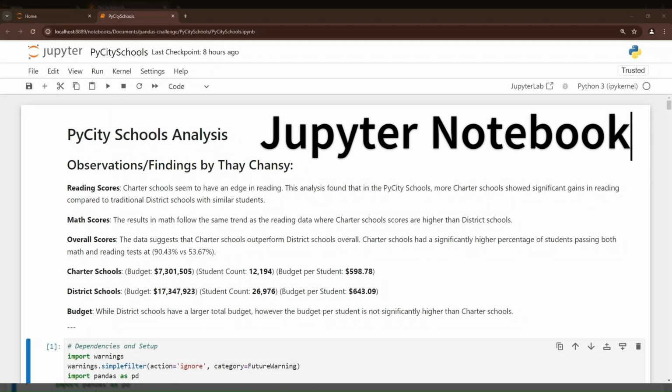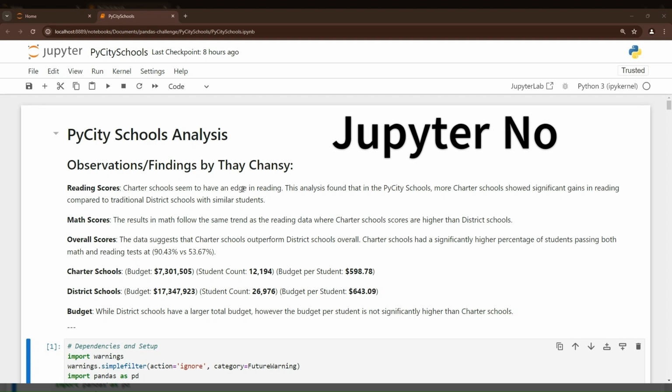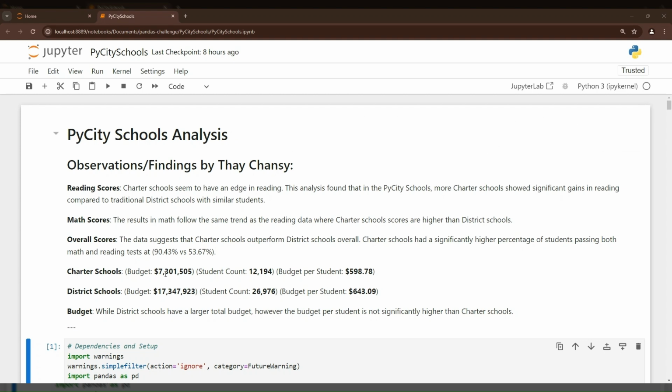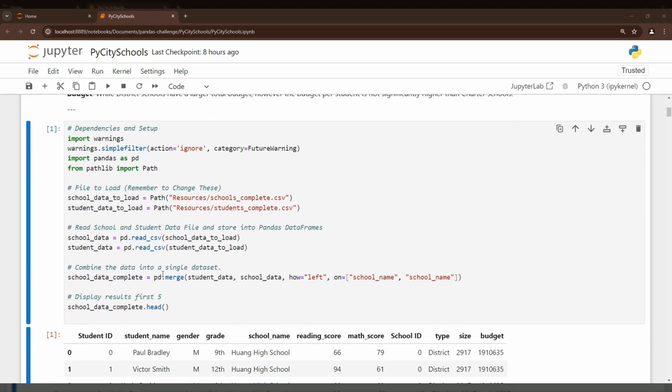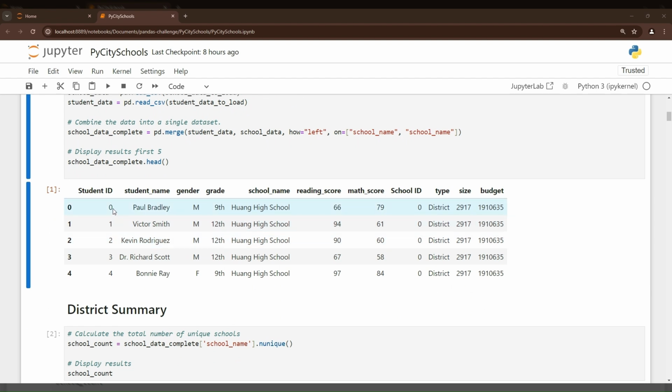Dependencies and setup. Now let's open up the Jupyter Notebook file where our code resides. The first line of code is where we load our dependencies and set the path of the comma-separated values files to load. We will read the school and student data files and store them into Pandas data frames. We will load the schools and students data files and combine them into a single dataset, and now display the first 5 rows to verify that the load and merge function work correctly.